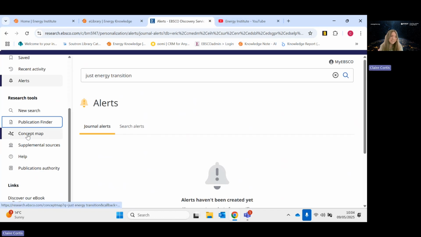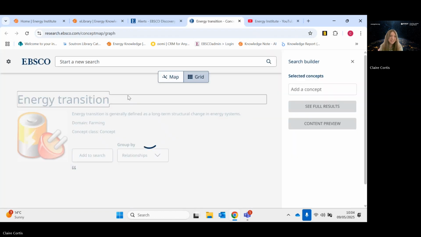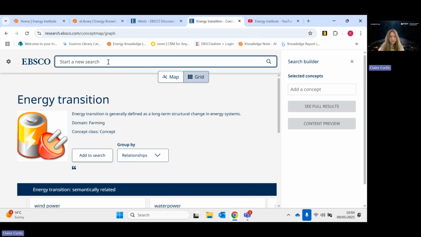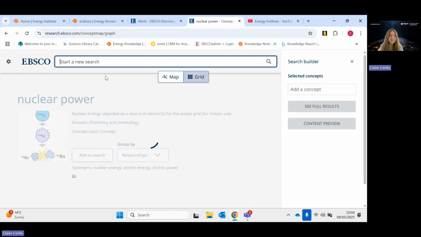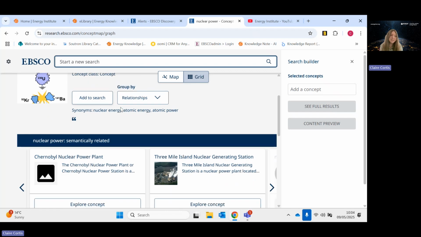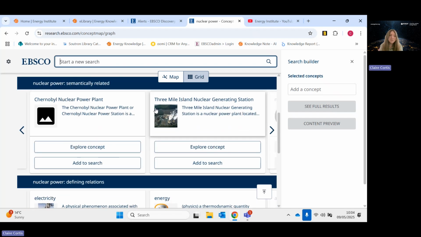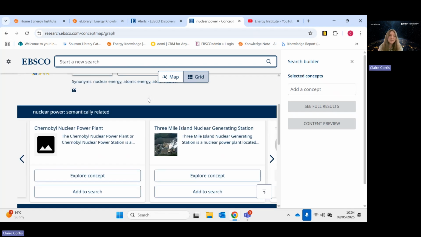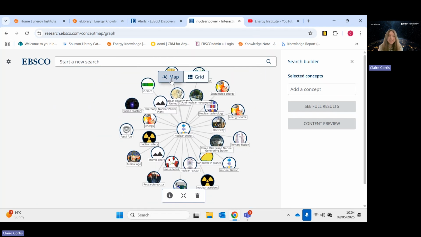Another really neat research tool is our concept map. So I'm going to type in a new search here for nuclear power and select that there. It's going to give us an overview of what that topic's about. And then it's going to give us a grid format about what different topics are related to that. But what I really like is the map version. So this shows you areas of study that you might not have already thought about that are connected to nuclear power. So for example, we have nuclear safety here, so we could click on that.